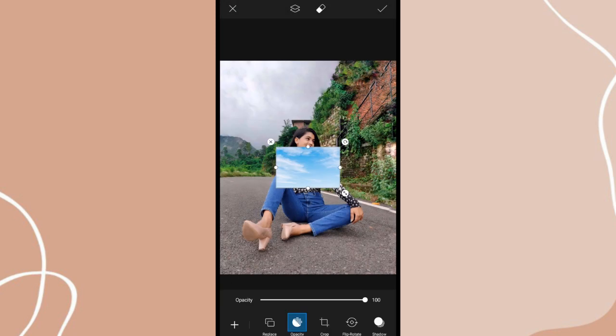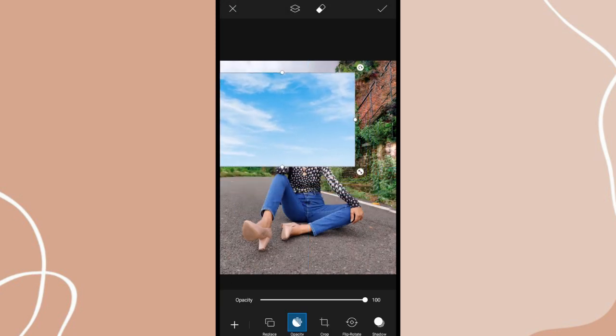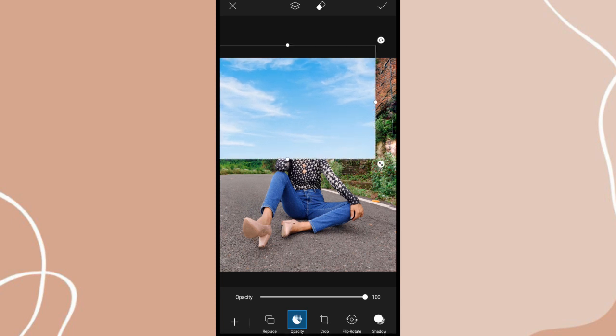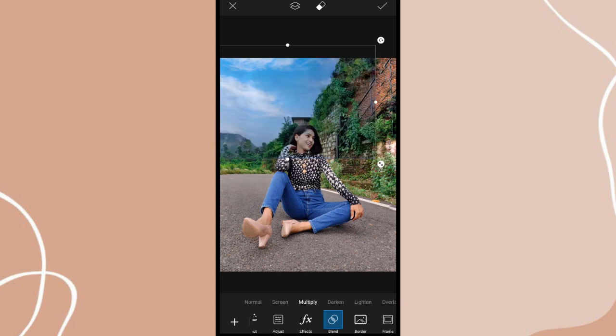Now select the picture and put it over the background. Now select the option blend and choose multiply option so that the picture will blend easily with your background. You can choose another options also.